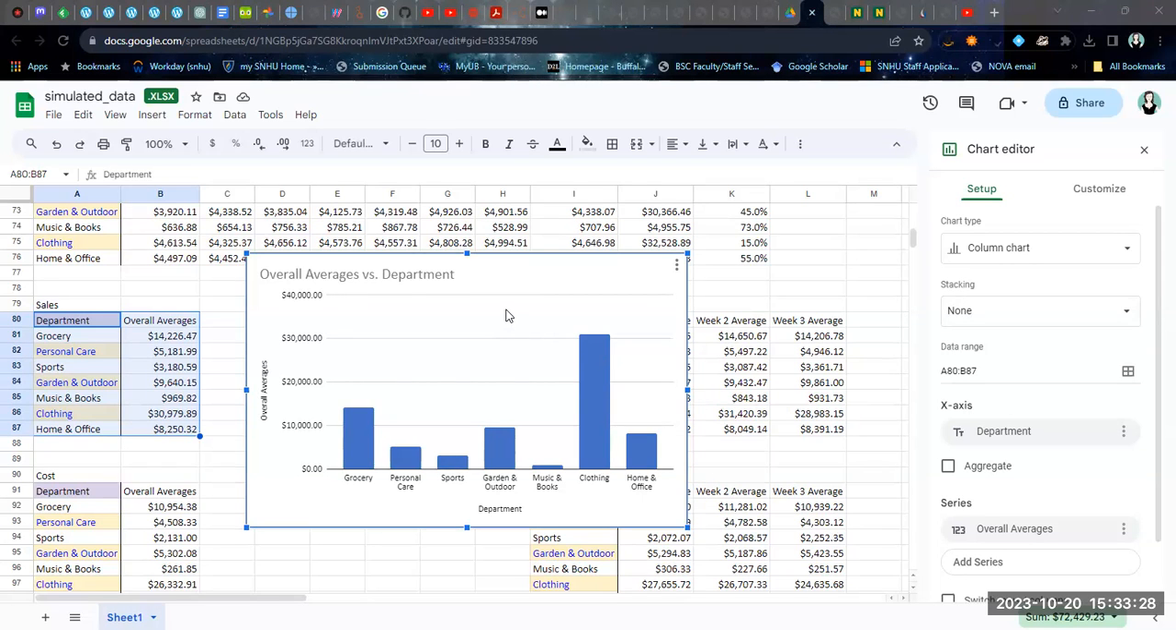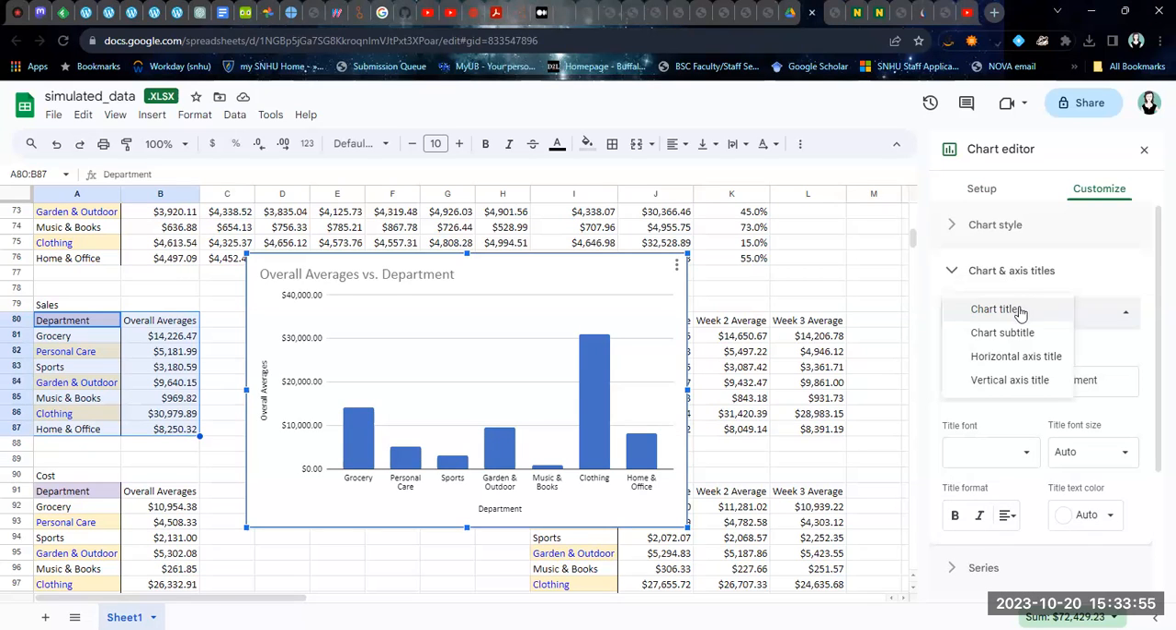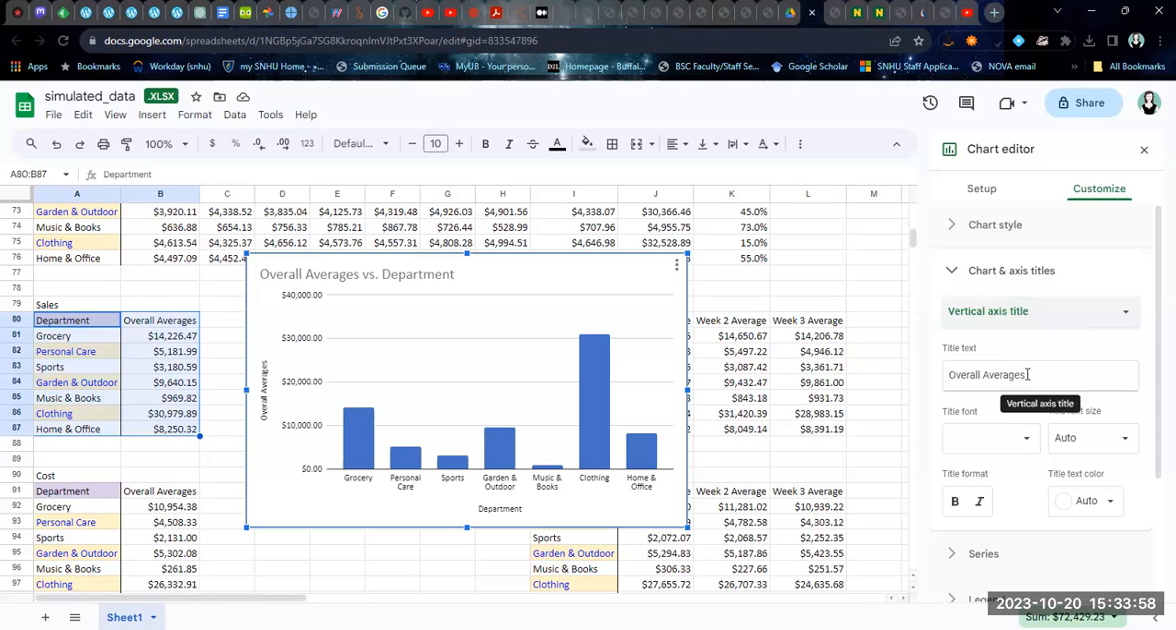All right, so what we want to do is we then want to double check once we've created our graph. We want to make sure that the graph is properly labeled, that the title is descriptive, and that our labels are appropriate. These are departments, so that's good. Overall averages, we could probably add in dollars. So let's change our chart title. This is the vertical axis. Overall averages in dollars so that the units are there.